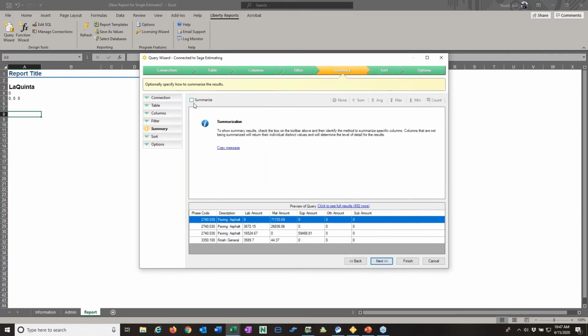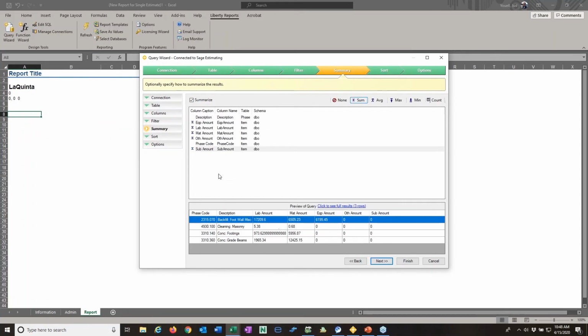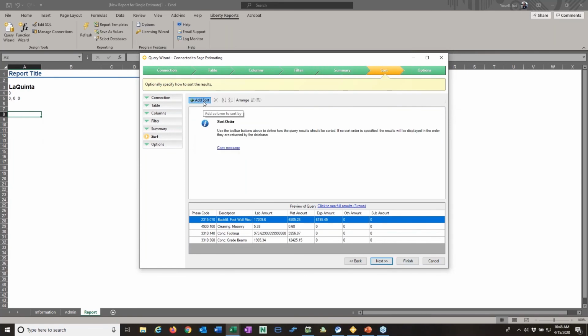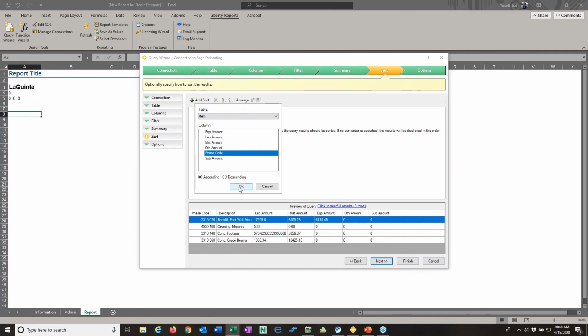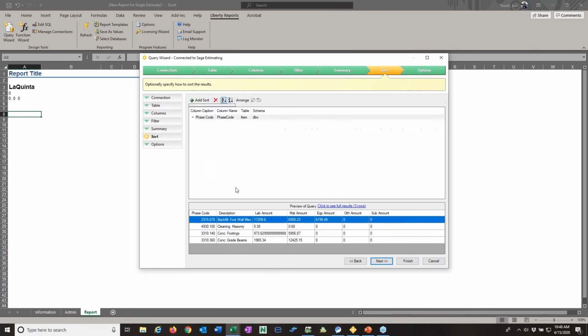I'm going to go next. Do I want to summarize it? Yes, I do. And I want to summarize it by phase code. That's pretty simple. I can also do sums or average, min, max, or counts as well. Next, do I want to sort it? Absolutely. I want to sort it by phase code, ascending order. Okay, so now it's starting to sort that.